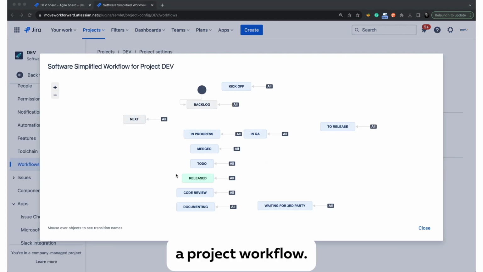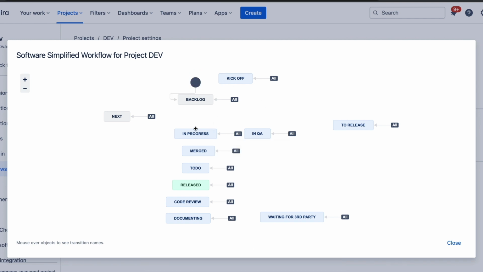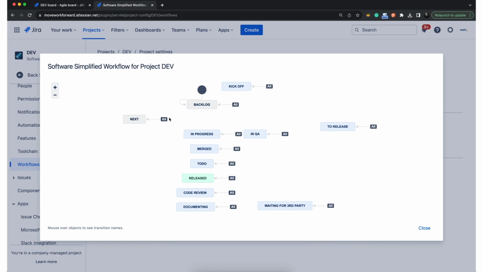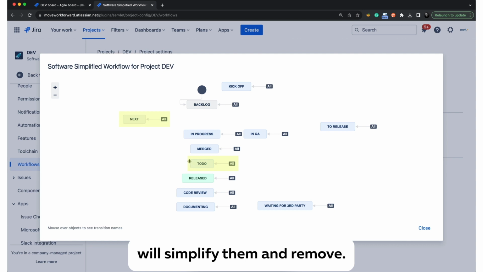Here, as you see, is a project workflow. It's a bit complex, but you can transition to any state. So we have the following states. It usually starts from backlog. Backlog is not visible on the Kanban board, as you see, it's not here. The next states are next and to do. Basically, it's where software development starts, but we will simplify them and remove.